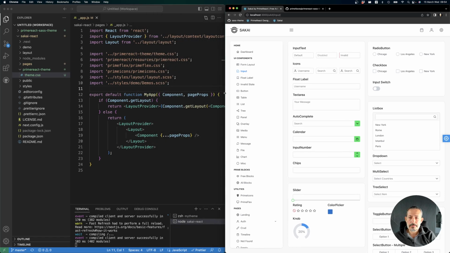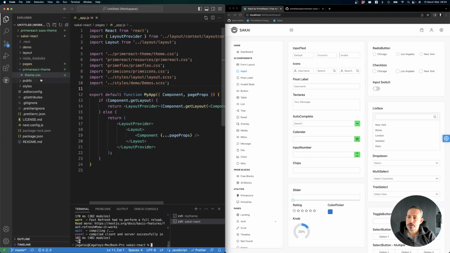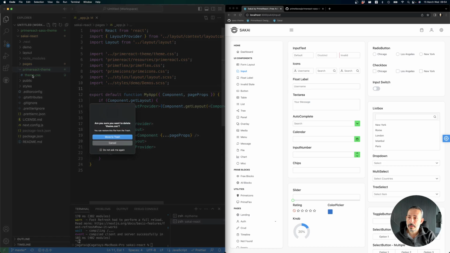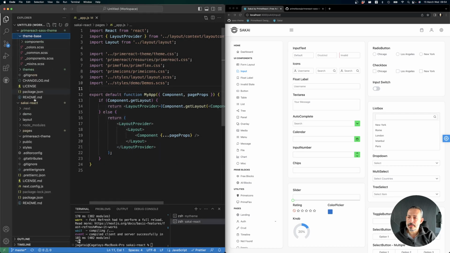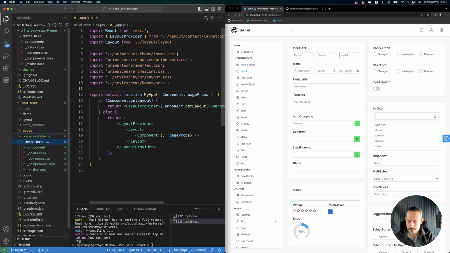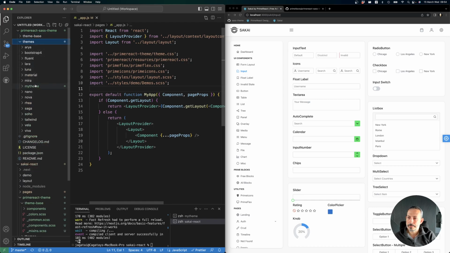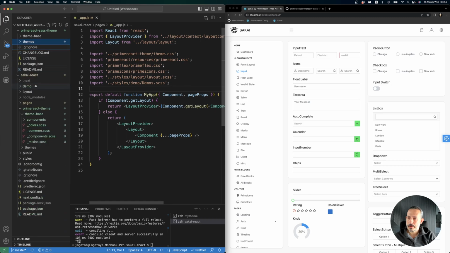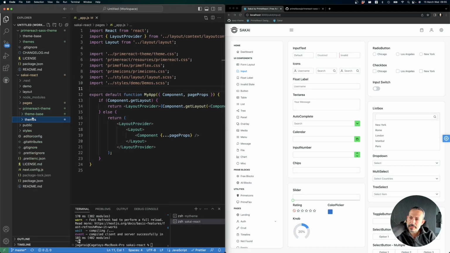So this also works, but there's another approach, like integrating the PrimeReact Sass theme with your application. In this approach, you import SCSS and let Next.js or your build environment do the compilation. So I'll just remove this file as well, and then copy the theme base to my PrimeReact theme. And then I will create a themes folder and move my theme here. Okay, PrimeReact theme, theme base and themes.